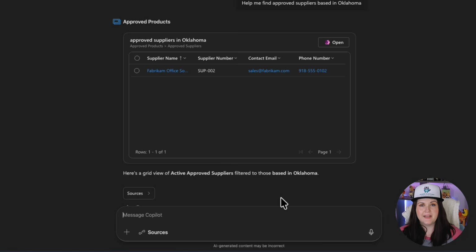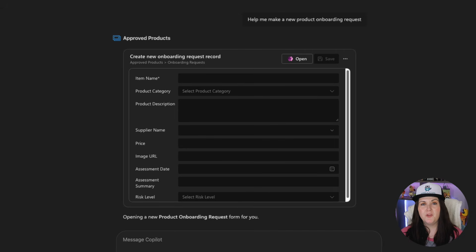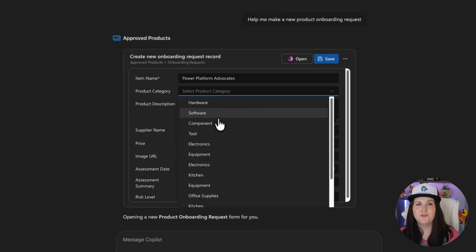So returning data is cool, but it can also help us with entering data as well. So let's try this out. I can ask it to help me make a new product onboarding request. And now instead of returning that grid view, it's going to return the form where I can just enter in all the information I need to quickly add a new request. This is a completely editable form, bringing the power of my model-driven app directly into my chat.